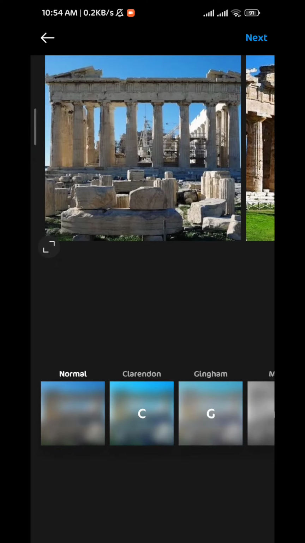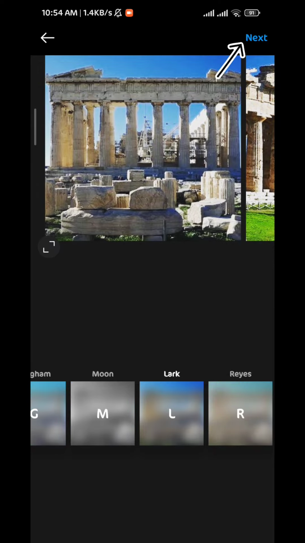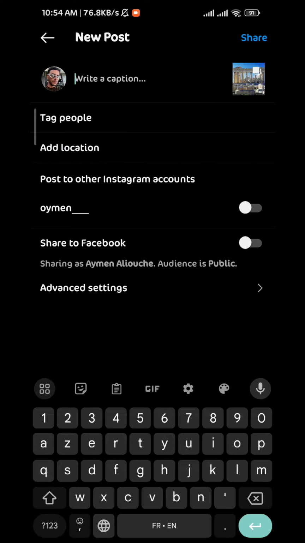You'll be taken here. You can maybe add filters in the bottom right here if you want. Once you're done with that as well, tap on next in the top right corner again. Now from here, this is the place that you want to add your link to. So all you need to do is to tap there and write the link or paste it if you have copied it already.